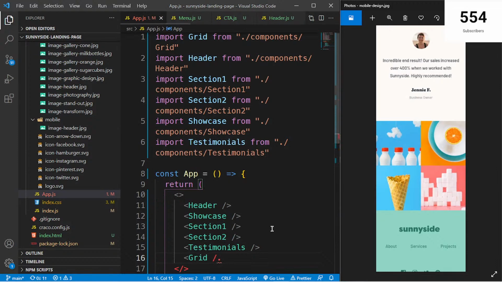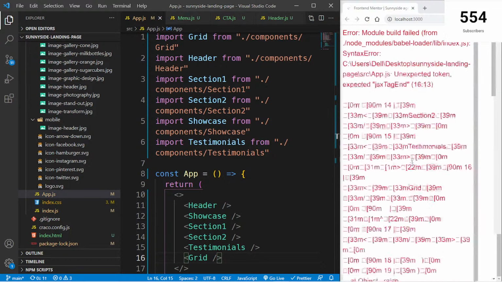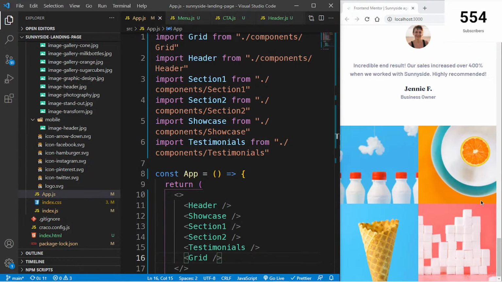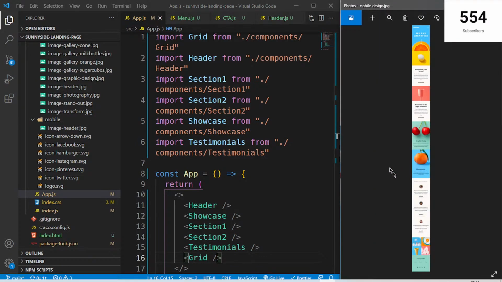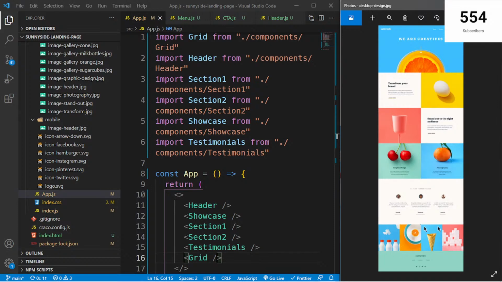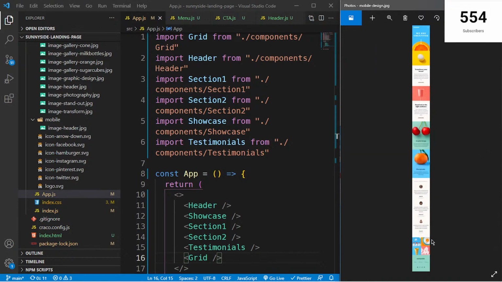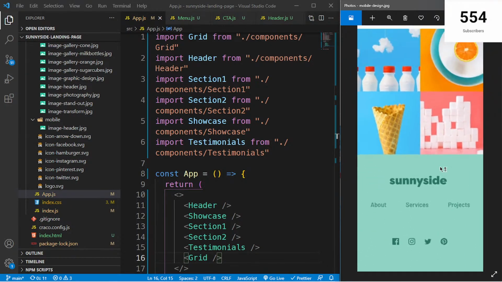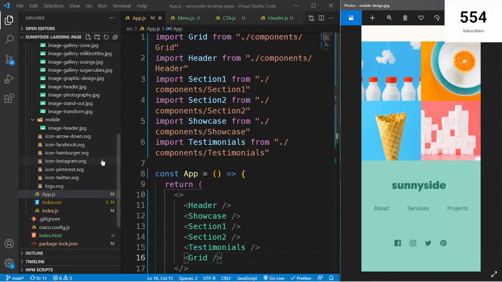Let's run our grid. Let's see what we have. So I have our grid right there. Okay. And then once you have our grid, let me see how this looks on bigger screens. 1, 2, 3, 4. Okay. Once you have our grid, then we want to get our footer next.